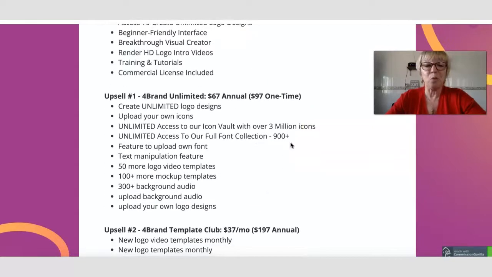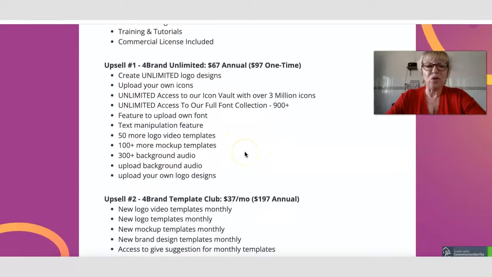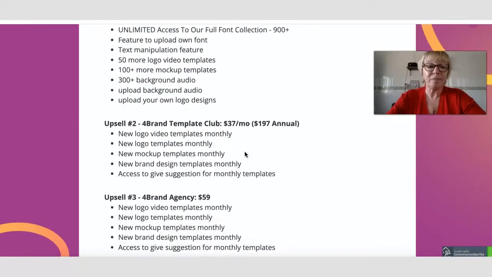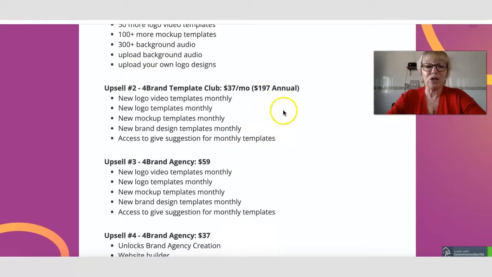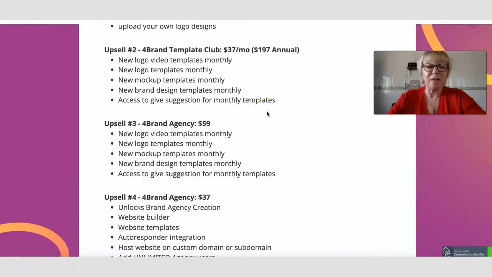And the upsell one, which is 67 annual and 97 one time, which is a way of uploading your own icons and getting unlimited logo designs. And obviously upsell 2 is the 37 a month or 197 annual. More logo videos, logo templates, mock-up templates. There's lots more information there.